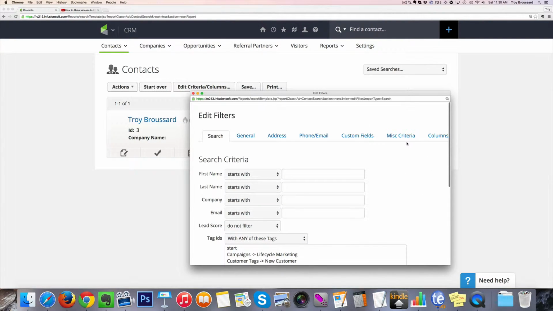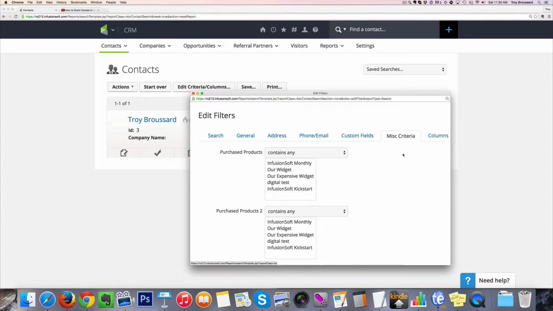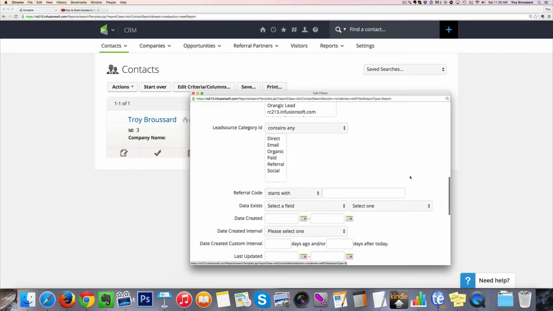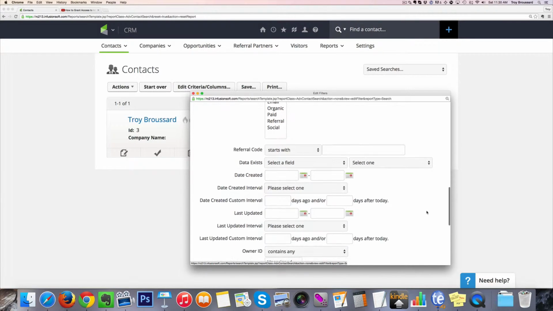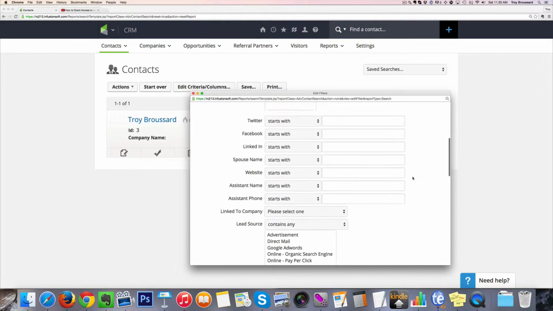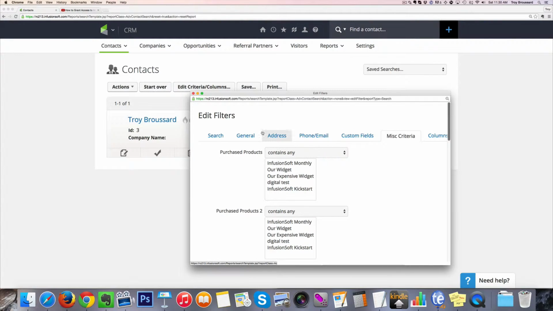The other thing that's very common that people miss are these miscellaneous fields. And these miscellaneous fields are great for tracking new leads or new contacts or things like that, because you can go off these date created. So you can look at leads that have come in the last 7 days, for example. So don't overlook these other tabs of information that you can search for.